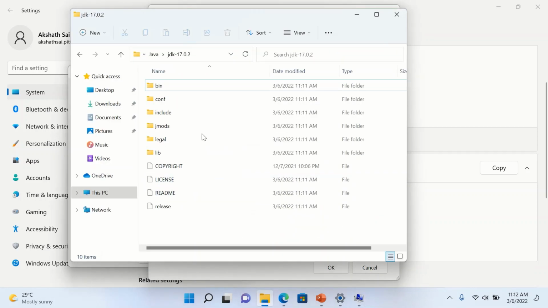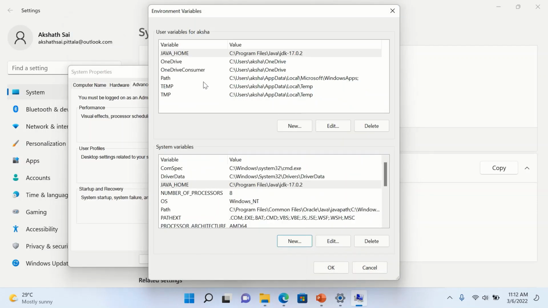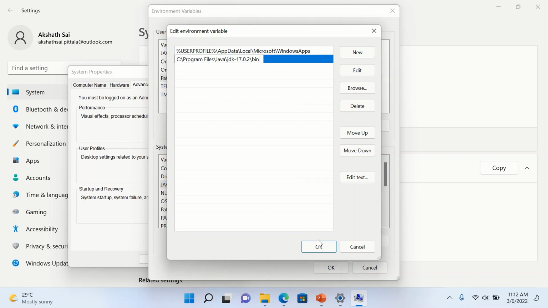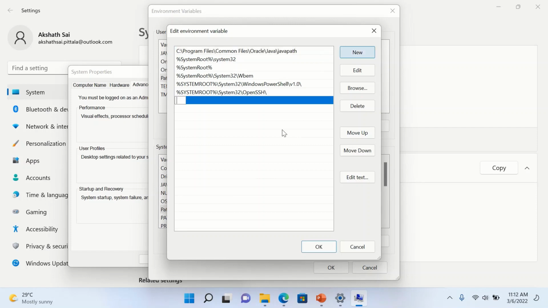Alright, now let's set up the bin. Go inside the bin folder, copy the path, edit the path variable, click the new button, and paste it here. Same here as well. Okay.